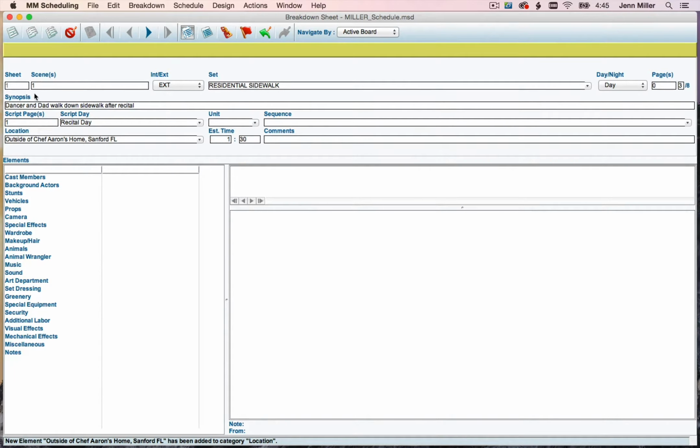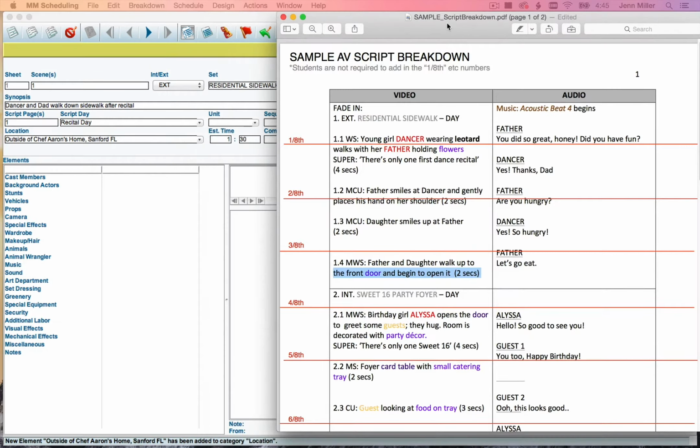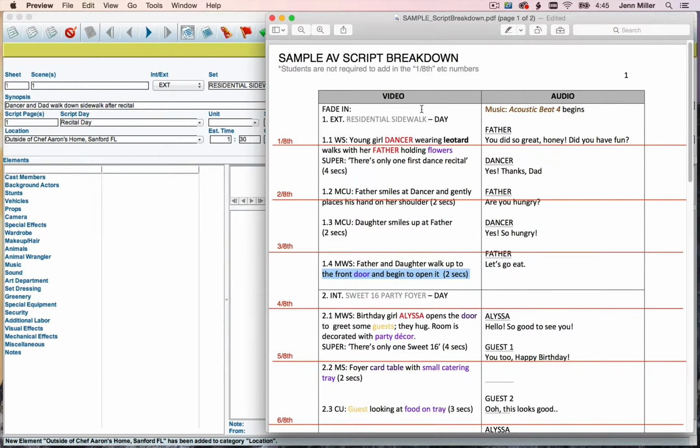Now we have all of our top portion prompts answered. So we're going to go ahead and move into our elements category. For this section, this is where we're going to look back at our scene breakdown sheet and use those color coding tags to find the elements that we need to add into our schedule.